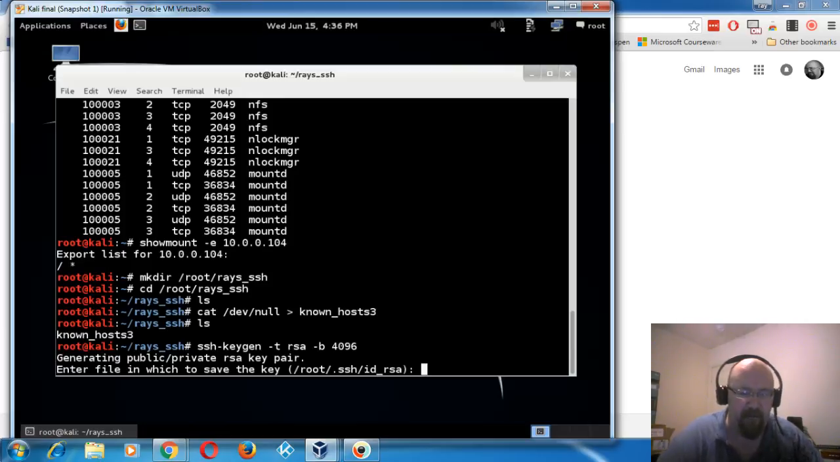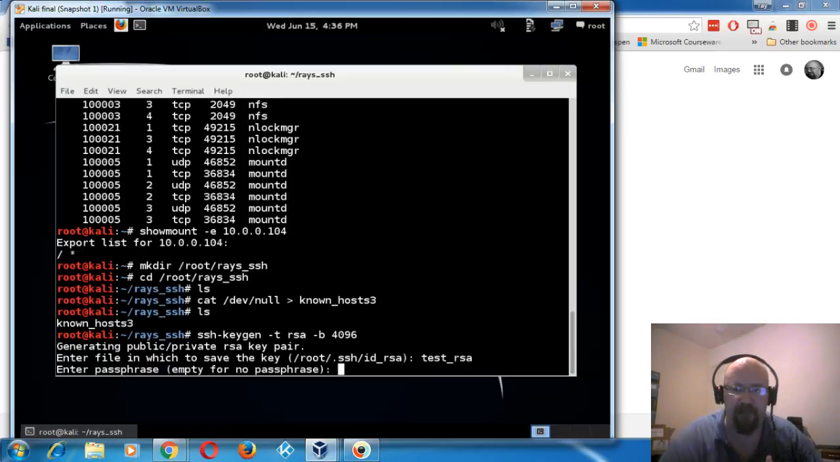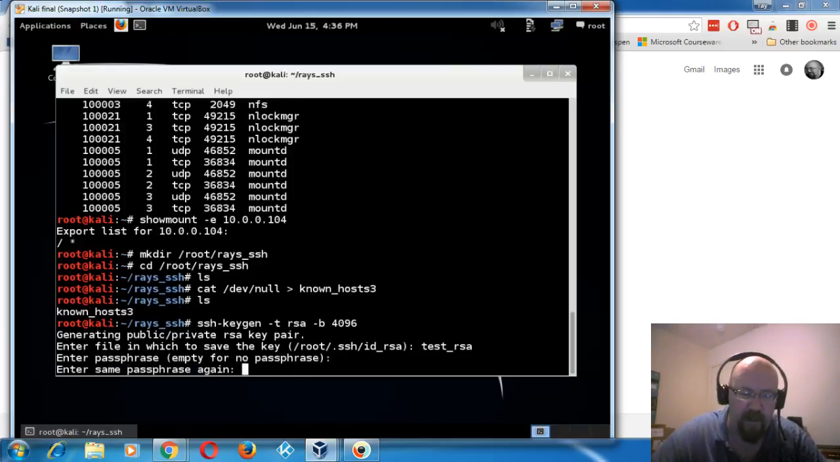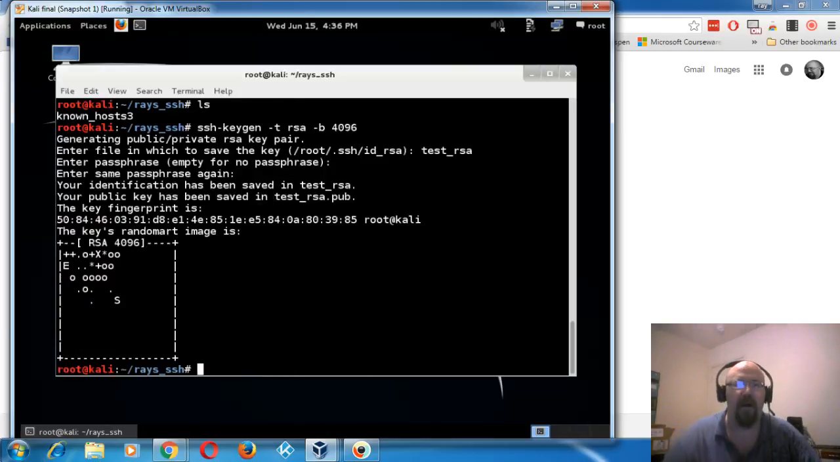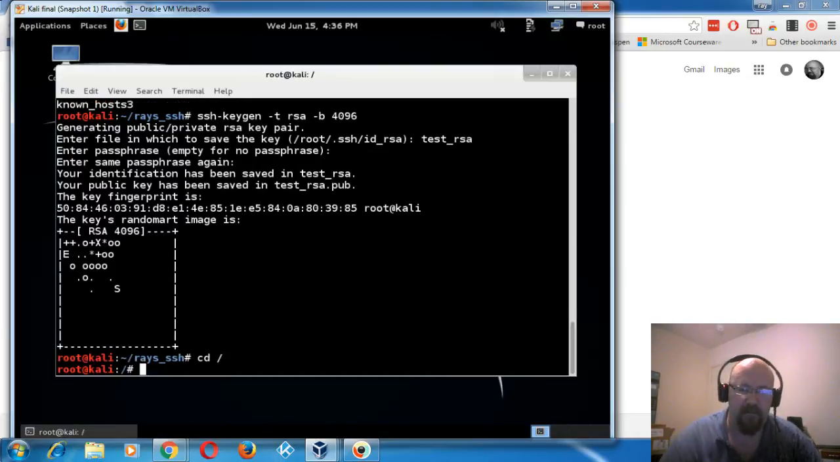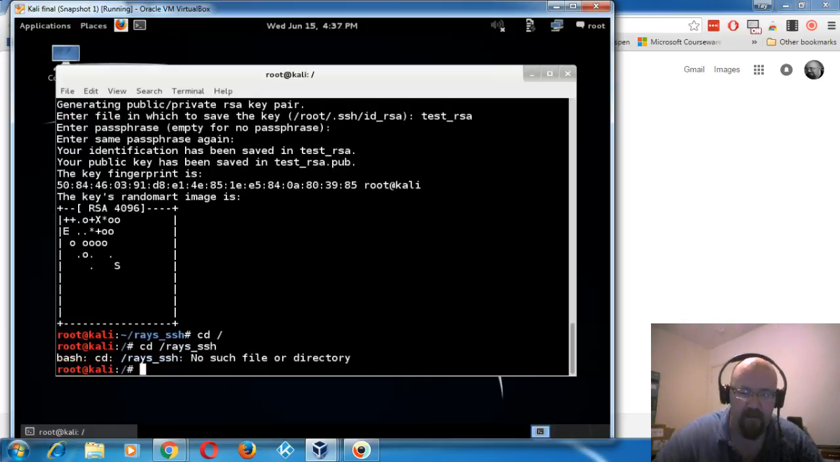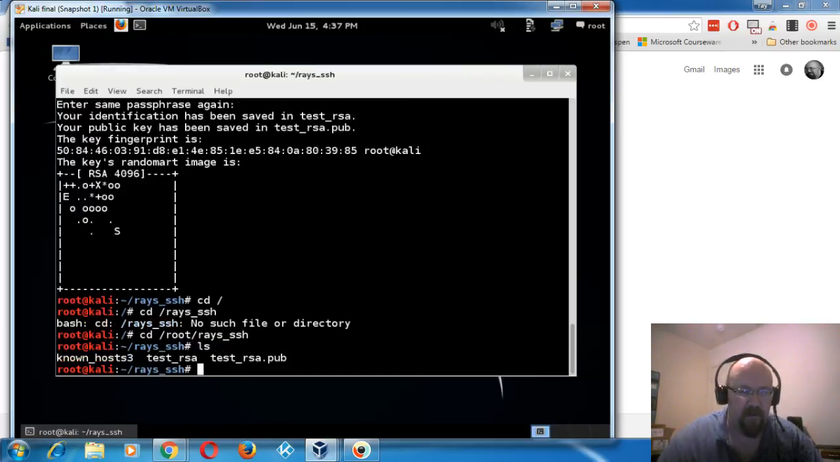It's asking me to give a file name. I'm going to call it test_RSA. Passphrase, I'm going to say wingnut. Wingnut. All right, so it looks like we got ourselves a key pair now. We got a public and a private key ready to rock and roll. So I'm liking life on that. Let's go ahead and navigate back here. And actually, first off, let me verify that I actually did generate that real quick. Let's see, cd /root/raise_SSH. Okay, good. So there's my private key, there's my public key, life is good.